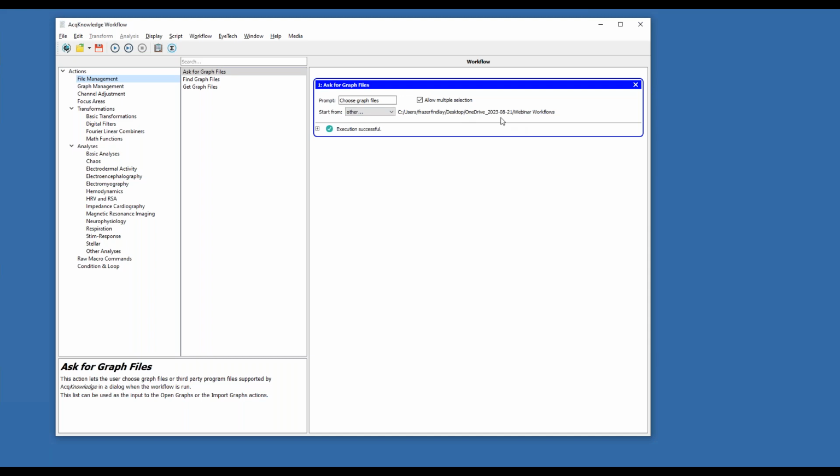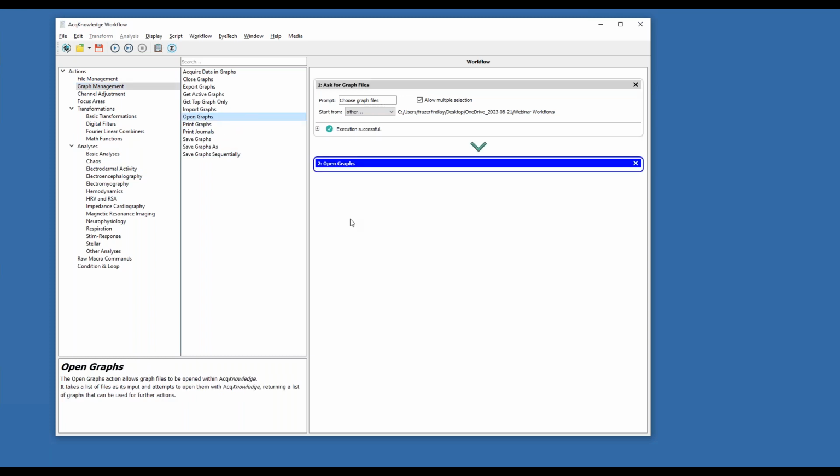Now, at the moment, nothing's happened. I need to now tell the software to open that file. So to do that, we've got this option here, graph management, and there's an option in here for open graphs. Let's drag that over. And now, whatever graphs have been selected here, the software will open them. Once I've done that, I can run.